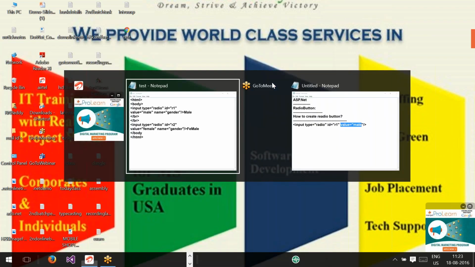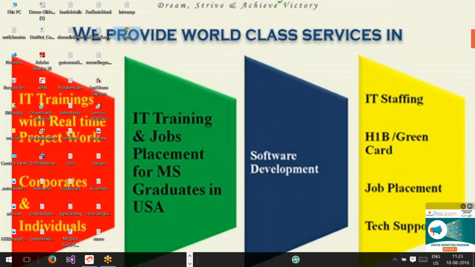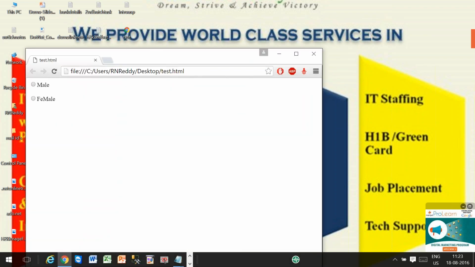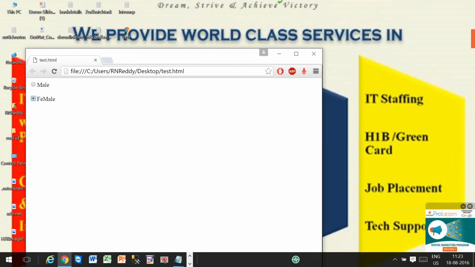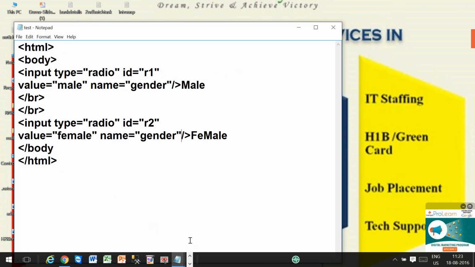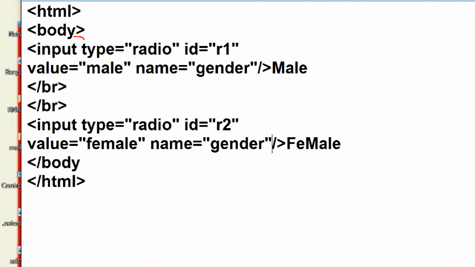Name equal to gender. Now you can observe male, female, male, female. Observed everybody? This is the nature of your radio button control. So with this we can say why you are using name: to make two radio buttons used for the same requirement or different requirement?